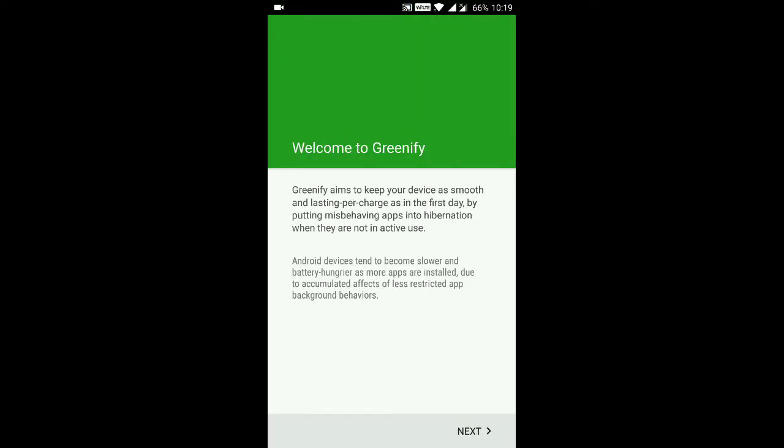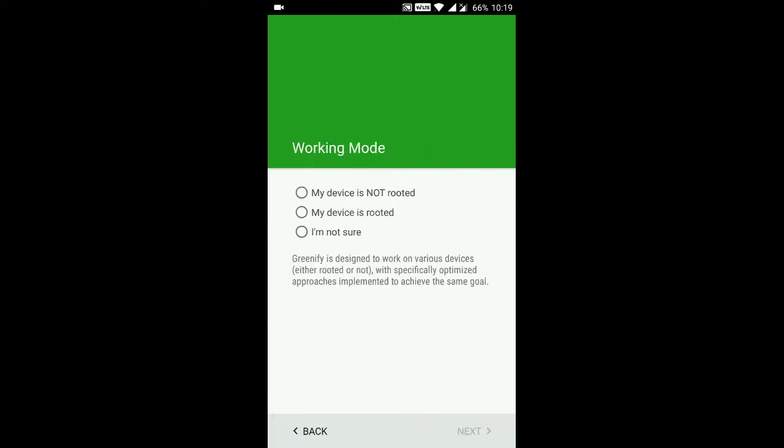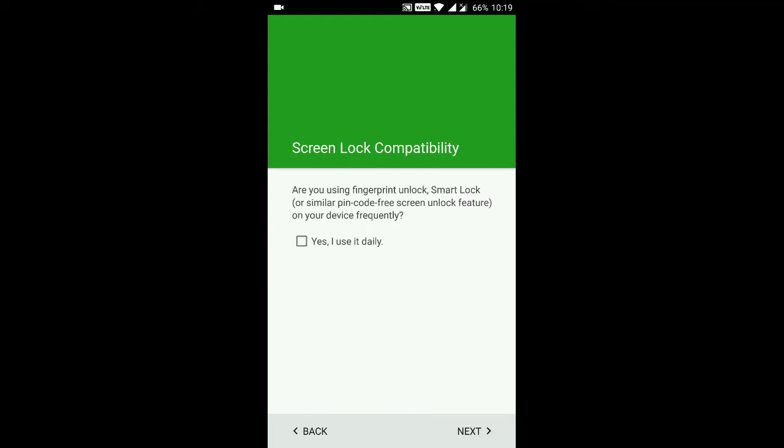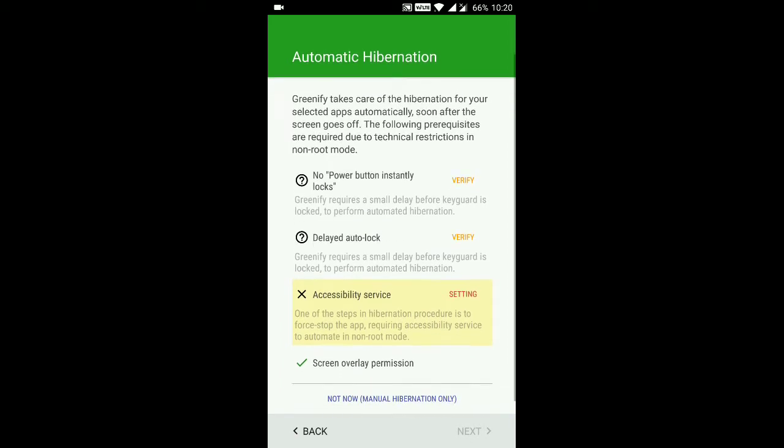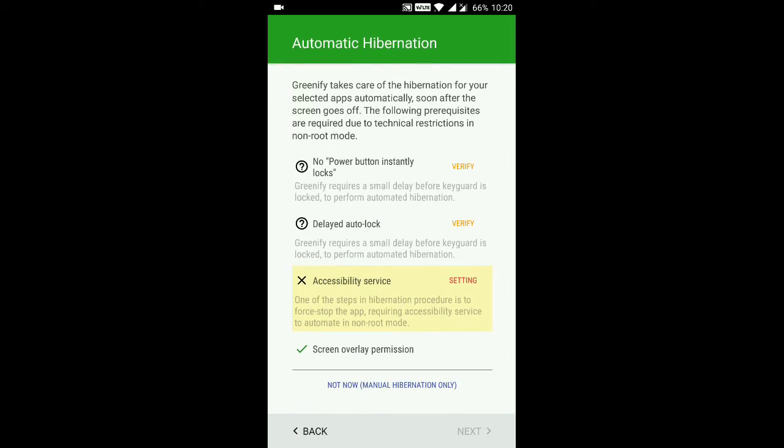Now we will configure the Greenify. Hit next. Hit my device is not rooted. Tick the yes, I am using it daily. Automatic hibernation. Now the automatic hibernation does the perfect work for the battery saving application. Once your screen is off, the automatic hibernation feature hibernates all the running apps in the background, and thus it saves the battery a lot.